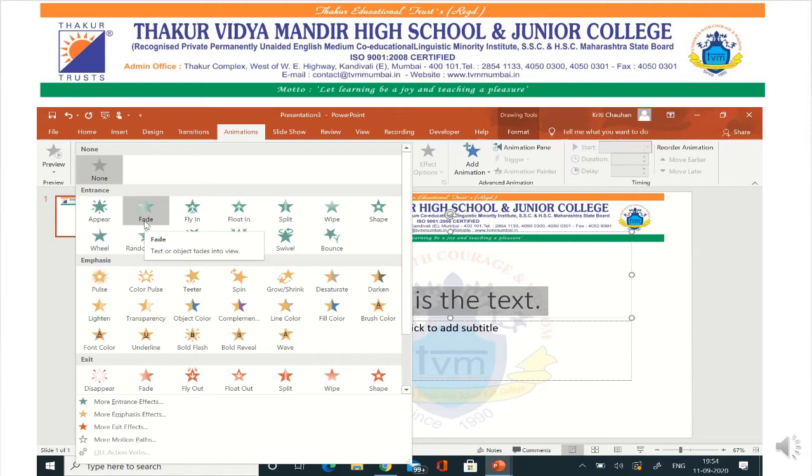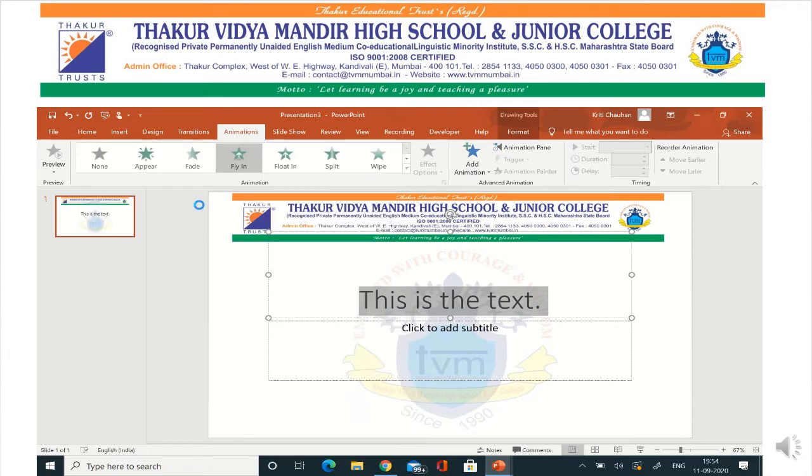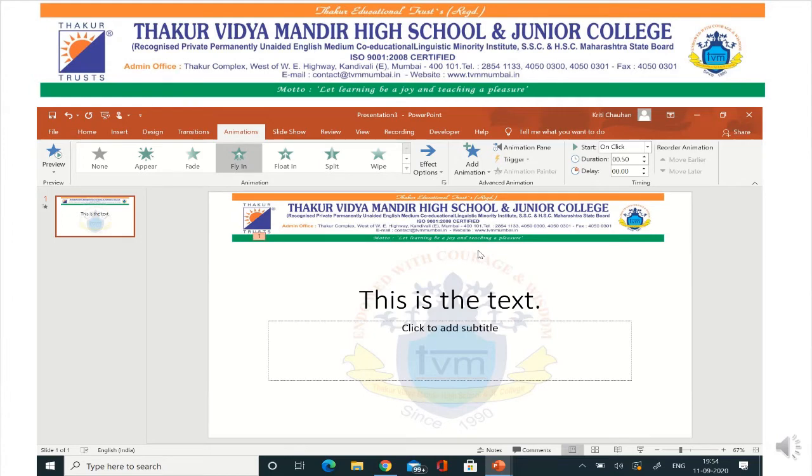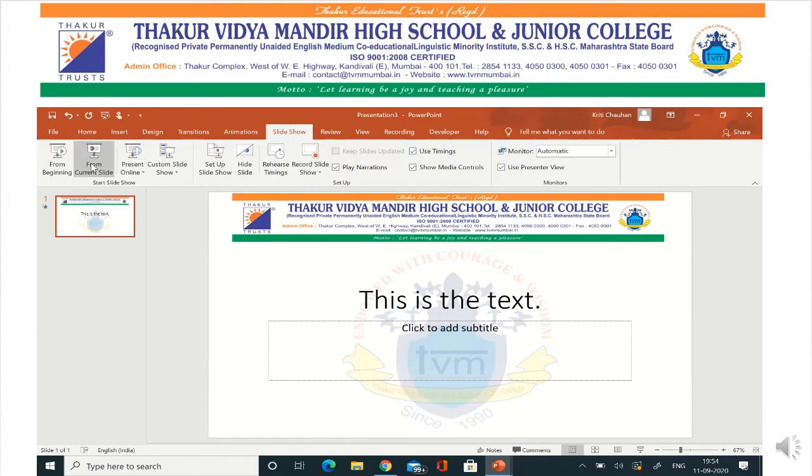Now entrance means how your animation will look when it enters the slide during the slideshow. So let us see fly in. Now once you select this presentation, you can change the effect. Effect means from which direction you want your animation to appear. I want it to appear from the left. Done. Now let's see what happens with the slideshow.